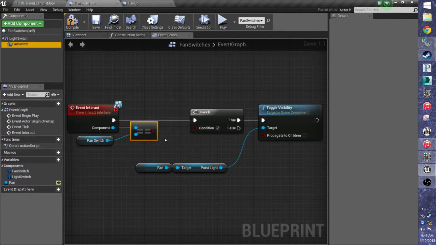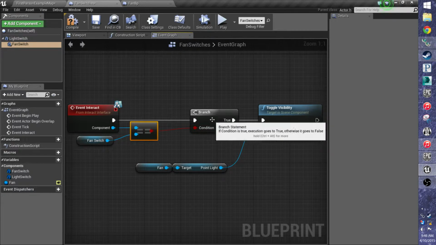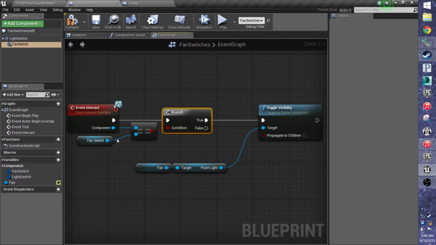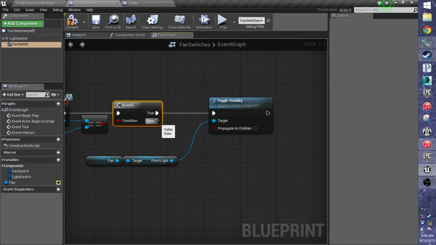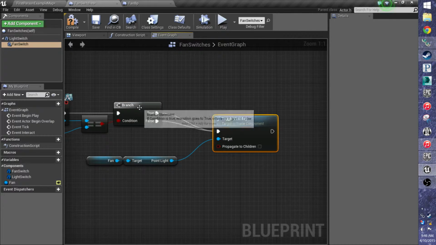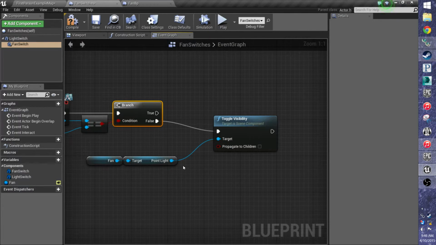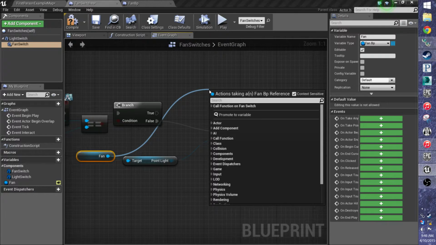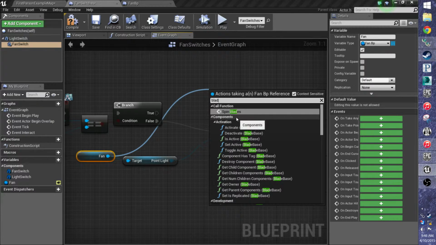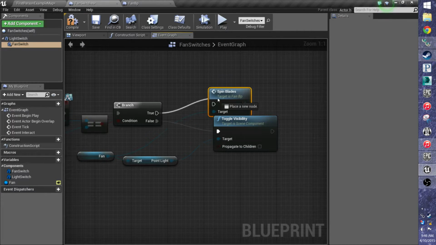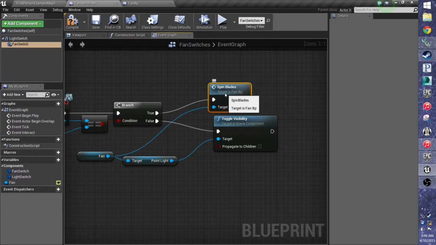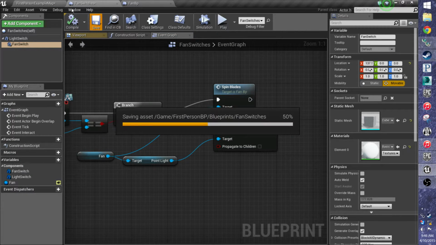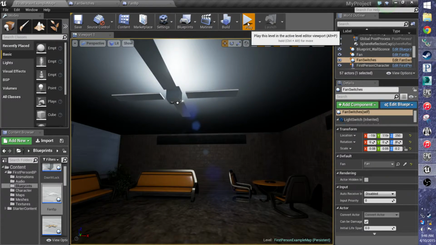Because if it is our fan switch, then we know we want to activate the fan. If it's not, then we know it's the light switch, so we want to activate this light right here. So we can pull this off of our fan blueprint, and we can call that spin blades function event. Now we can test to see if that works.